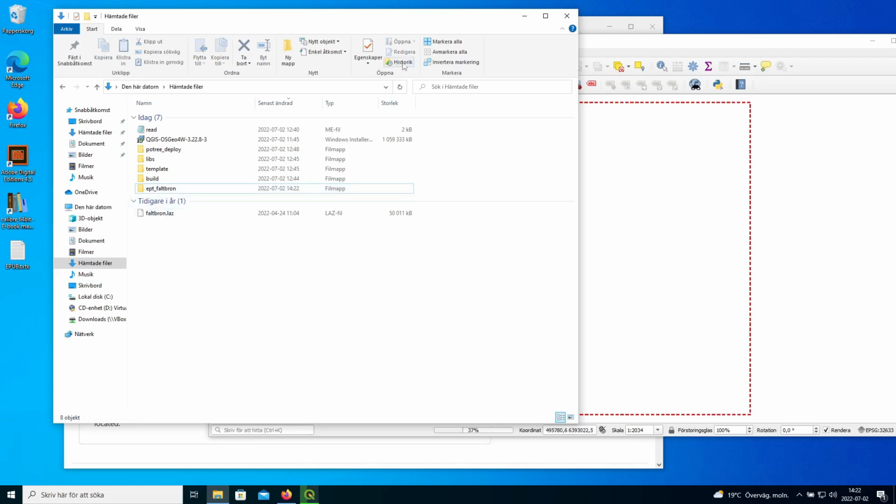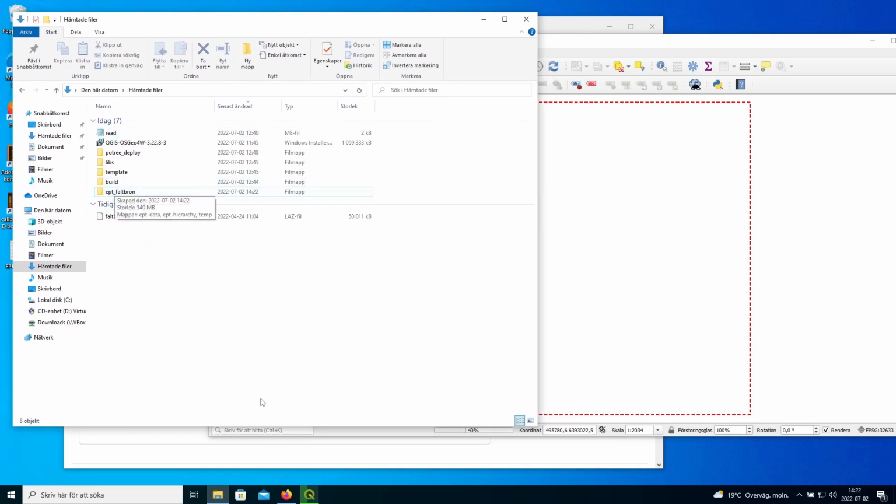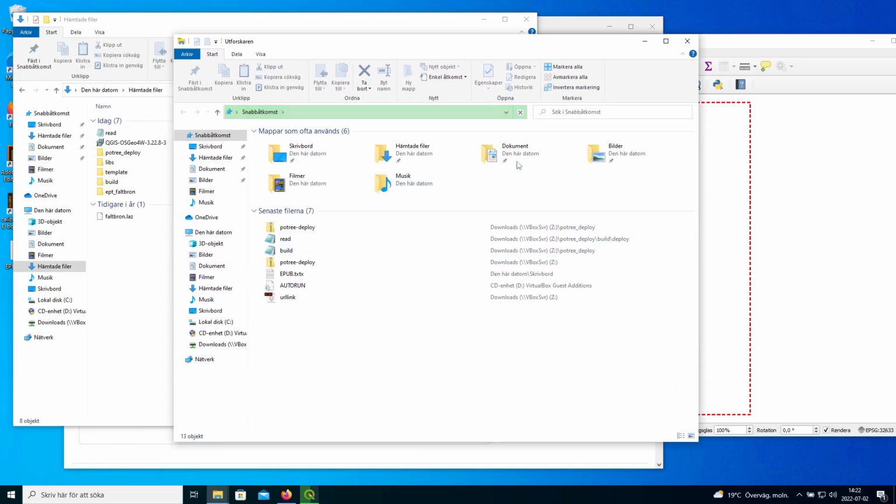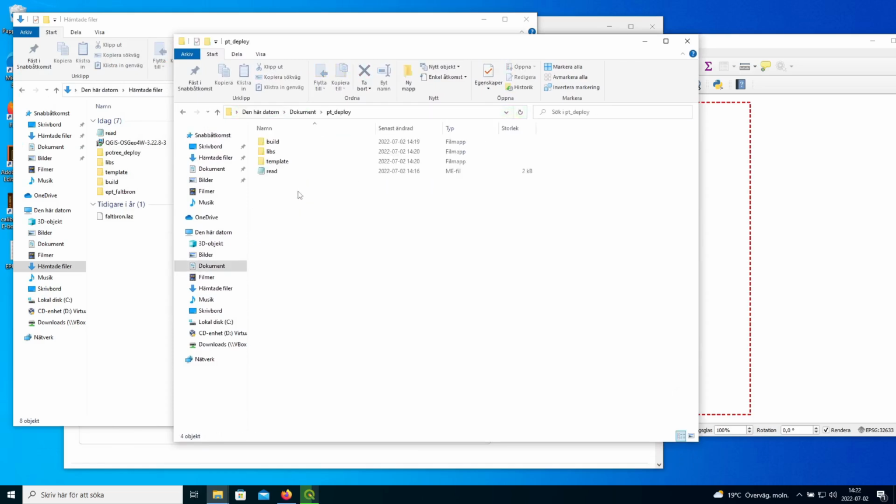So as soon as that one is done, I can use that point cloud. Let me open a new Explorer and go to Document, PT Deploy. Here are my deployments. So I don't need to do anything about the build folder or the libs. However, the template folder I can use as it is because there's only an index HTML file in it. But if I want to have more than one point cloud, I probably should just make a copy of it.